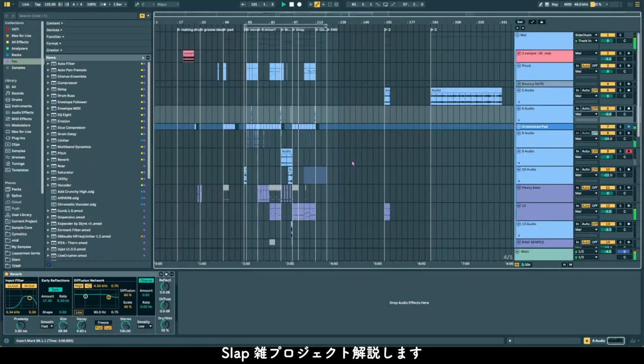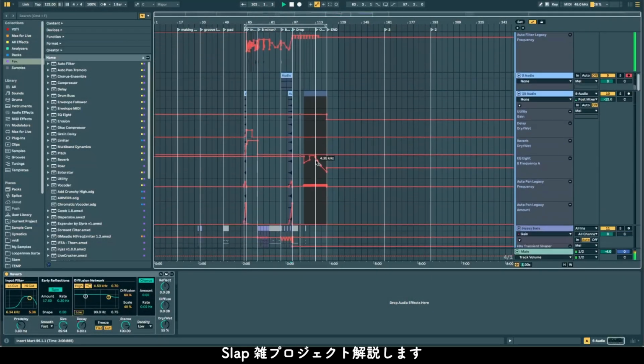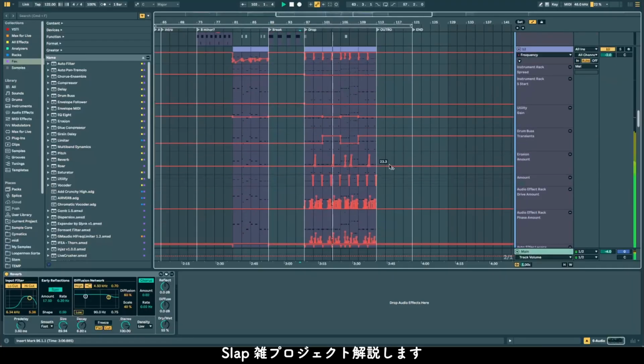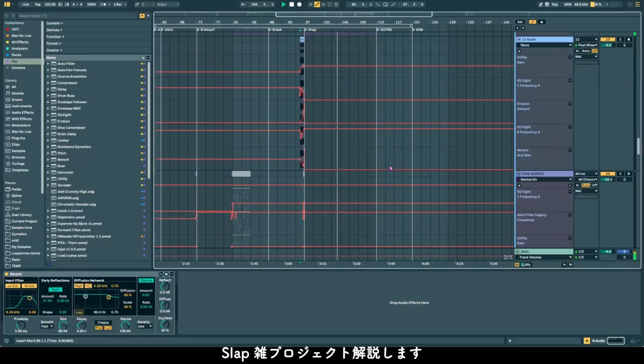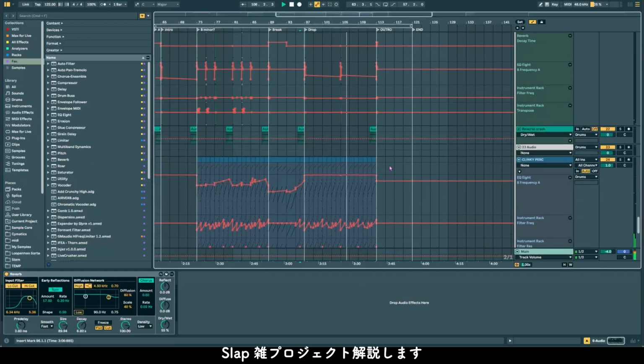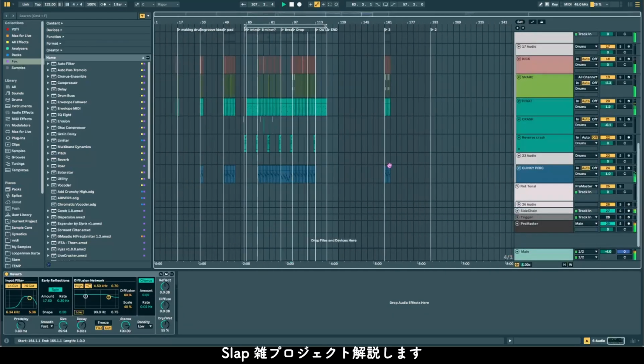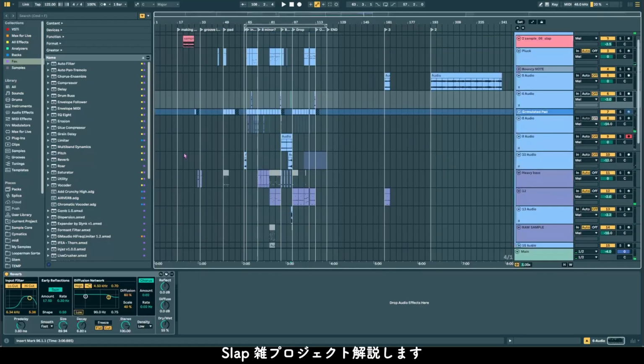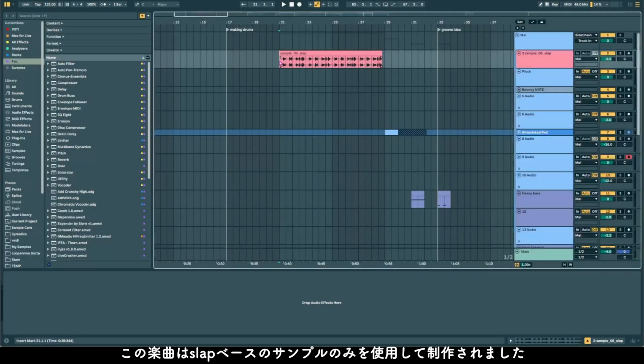I'll show you a project breakdown of the track, Slap, from CSS Compilation 1. All of the sounds in this track were created using only a single slap bass sample.